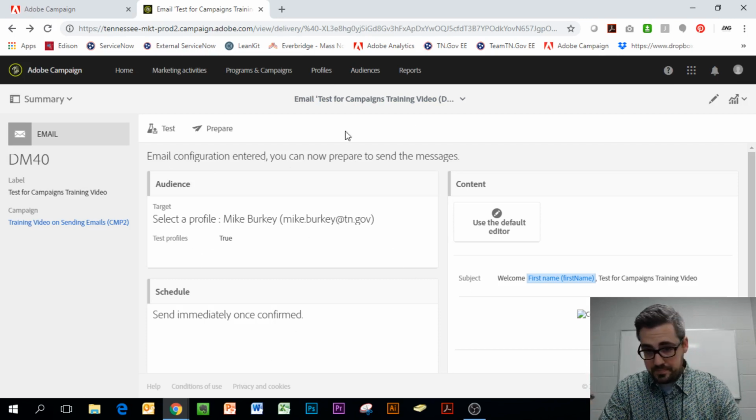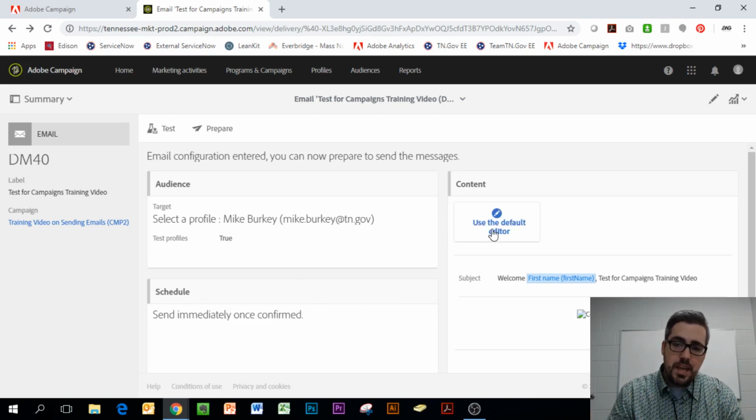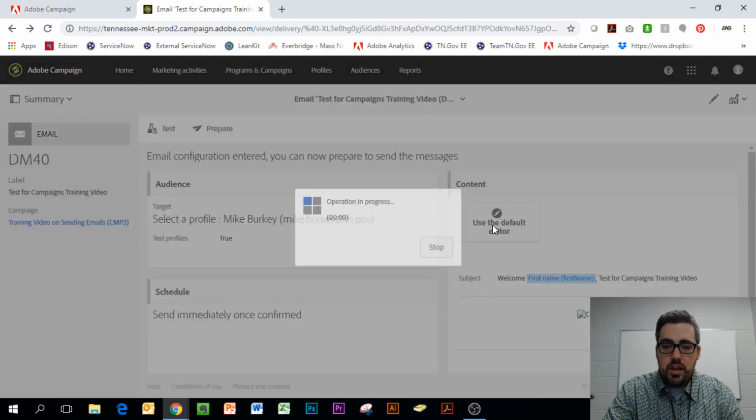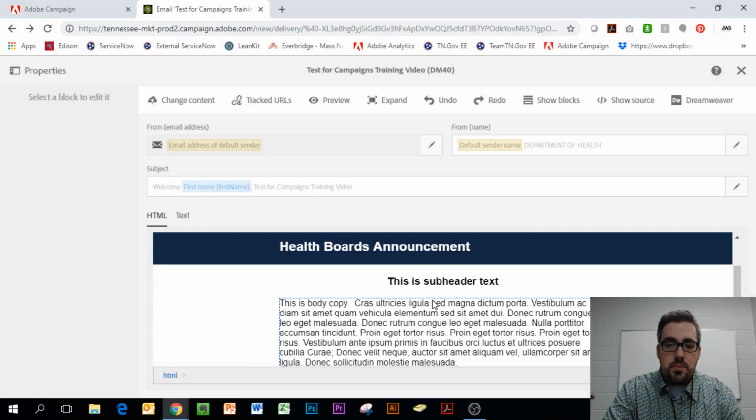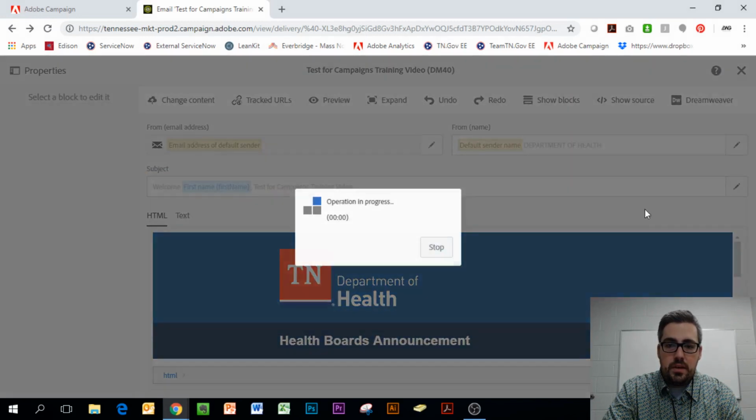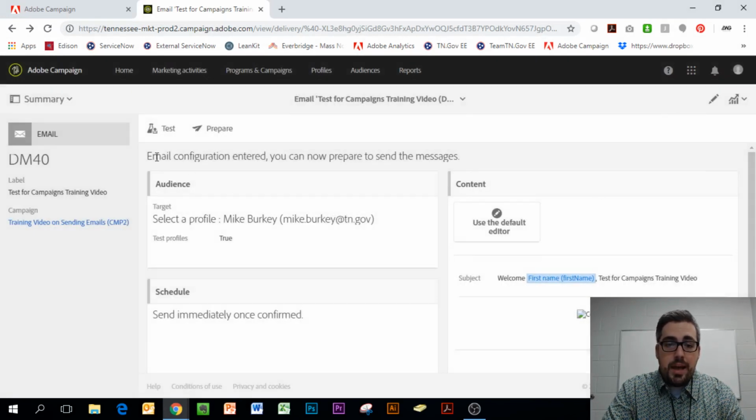So you'll see several options on the screen. If you need to go back and modify anything, you can click this default editor, open it up, and go through and modify what you need to. But let's say we are ready and we want to send it out. We have a test button here. This will send an email to the test profile that you've set on your notification.